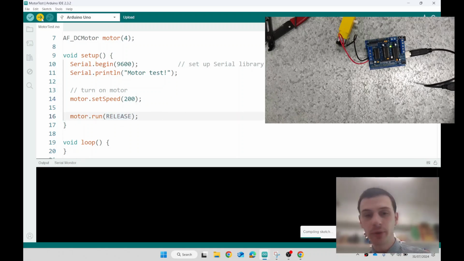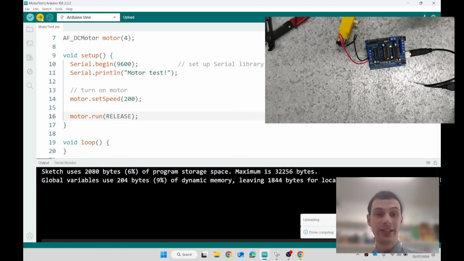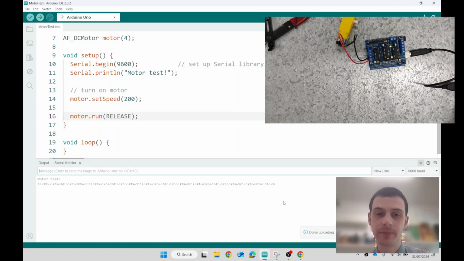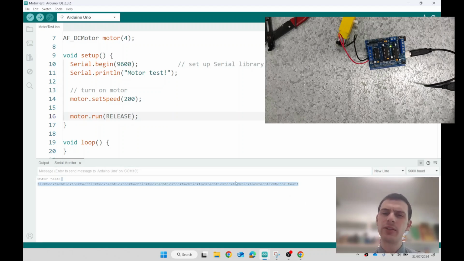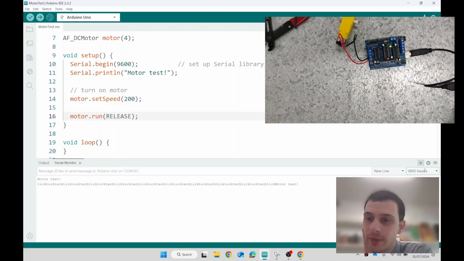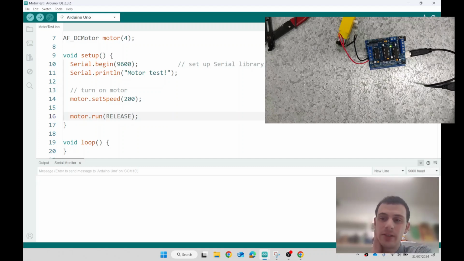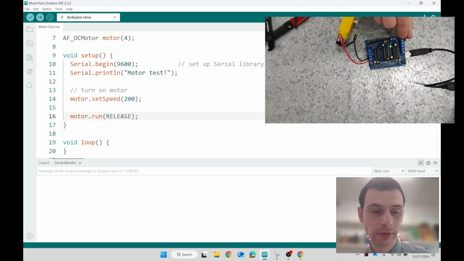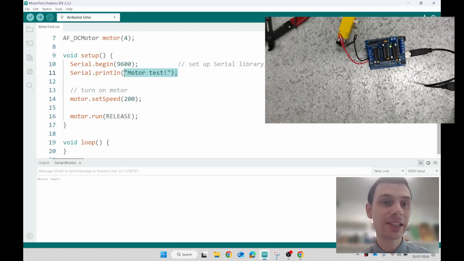Let's upload this program and check that it prints the message but does not move the motor. It says done uploading. I've still got lots of messages here from last time I ran the program, so I will clear these messages. And if I restart it, this button here is a reset button. Good. So it prints motor test, sets the speed 200, and turns the motor off.